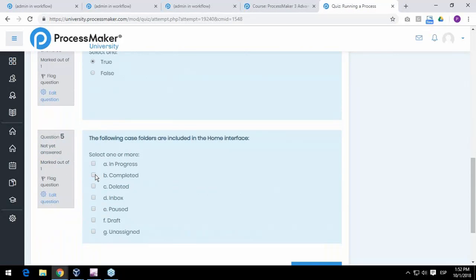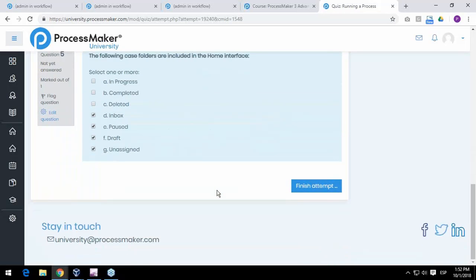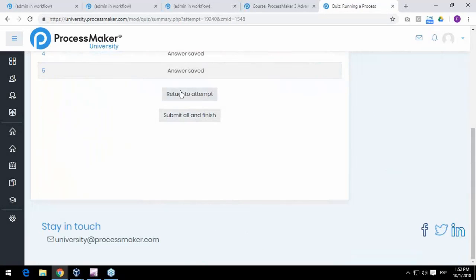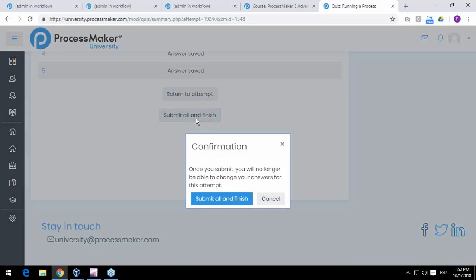The following case folders are included in the home interface. Okay, is post, draft, and assign an inbox. I'm going to finish the tab, and I'm going to submit all and finish.